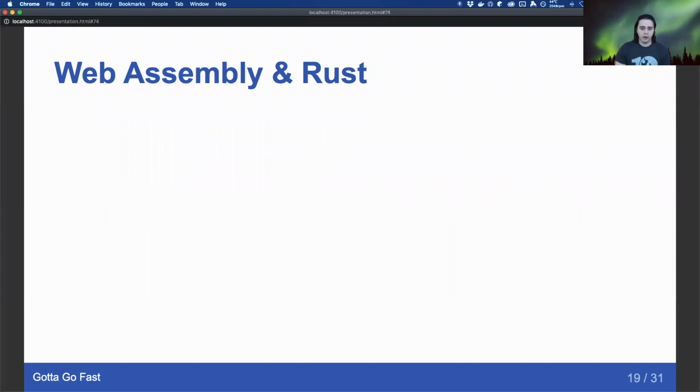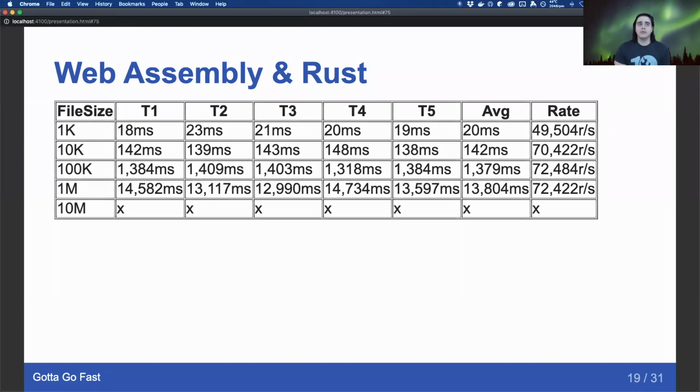So how did it perform? Out of the box, it was blazing fast. Previously, we were getting roughly 35,000 with PapaParse. For the medium and larger sized files, we were running roughly twice as fast. With another caveat that the 10 million file didn't run.